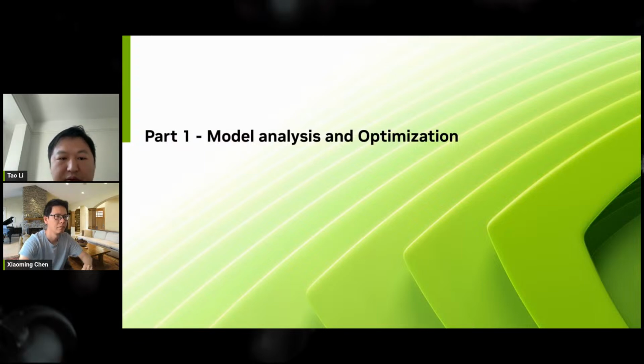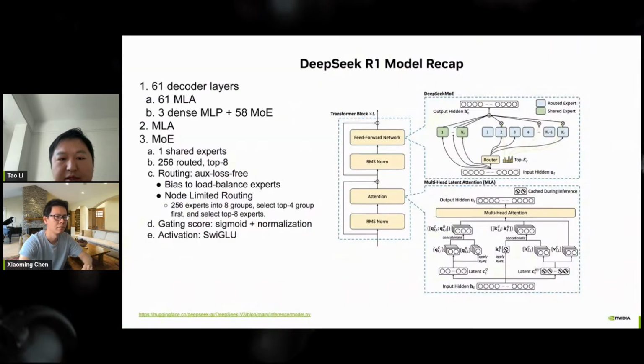Part one is model analysis and optimization. Let's quickly recap the DeepSeek R1 model architecture. DeepSeek R1 has 61 decoder layers, and every layer has multi-latent attention, shortened as MLA here, and it has 3 dense MLP layers plus 58 MOE layers.